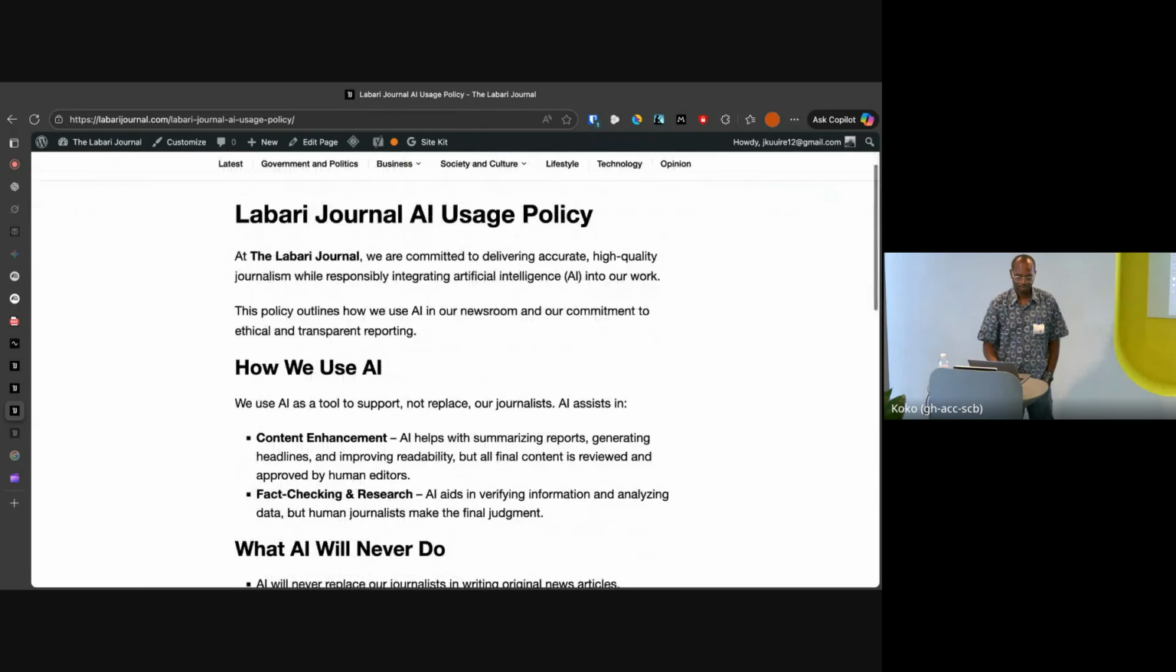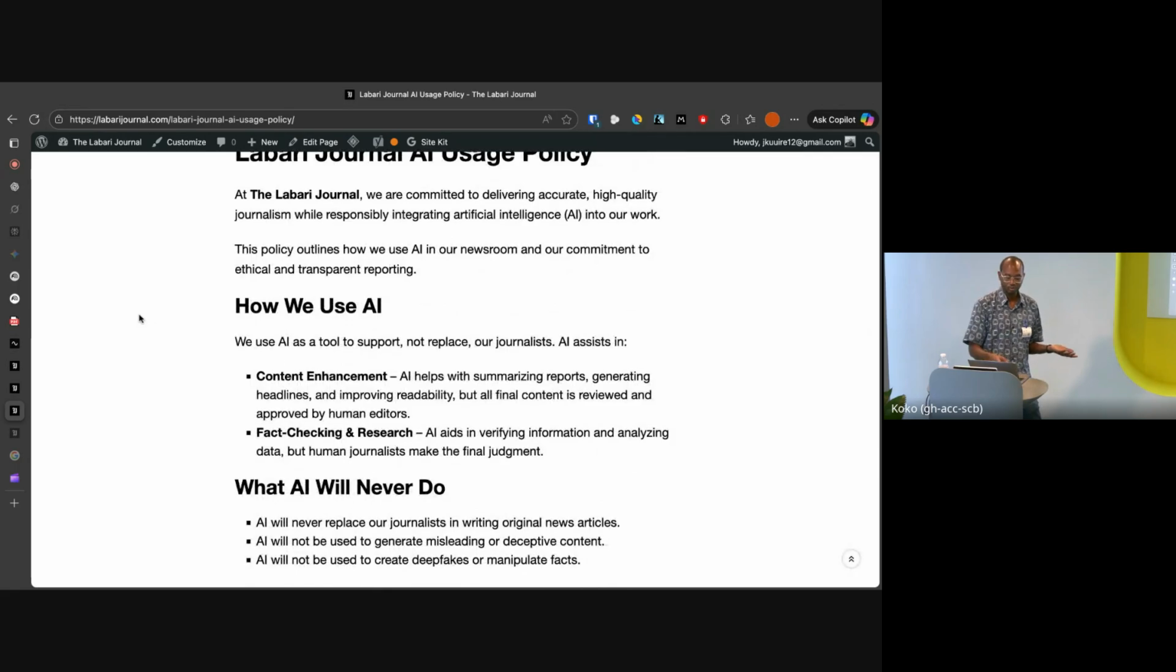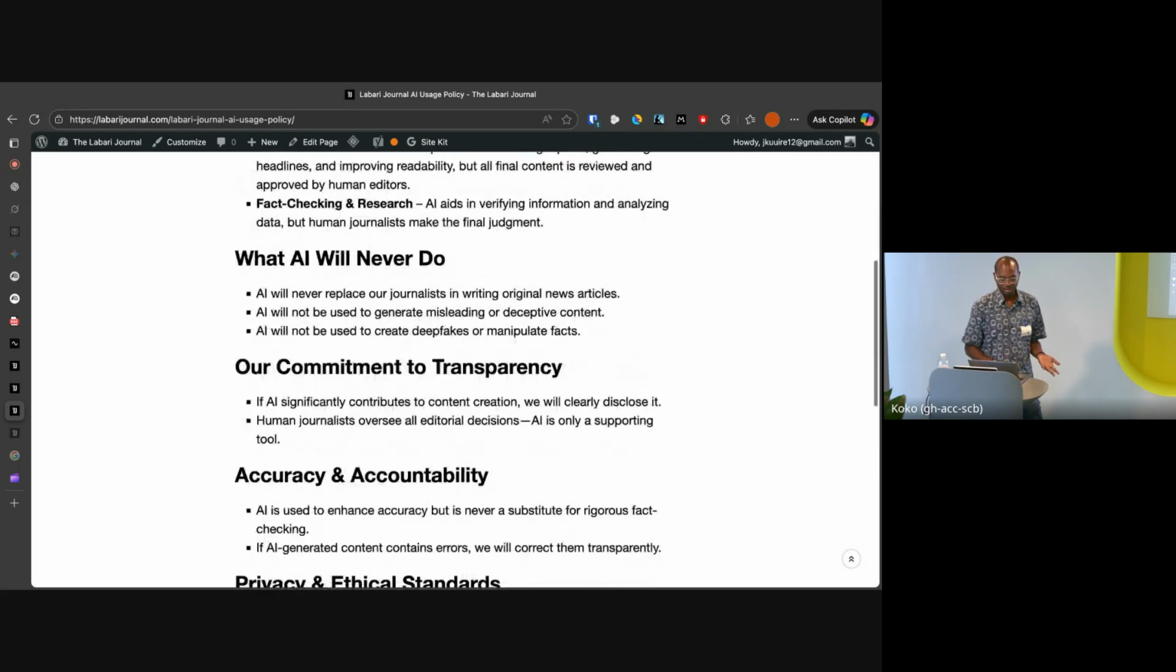I tell you that we use it for content enhancement. We use AI to summarize reports, we generate headlines, and we do other things, but everything is approved by us first before it goes out. We're not just generating and publishing. We're saying we use AI, review it, and then we edit it and we publish. We also use it for fact checking and research. And that's what we say.